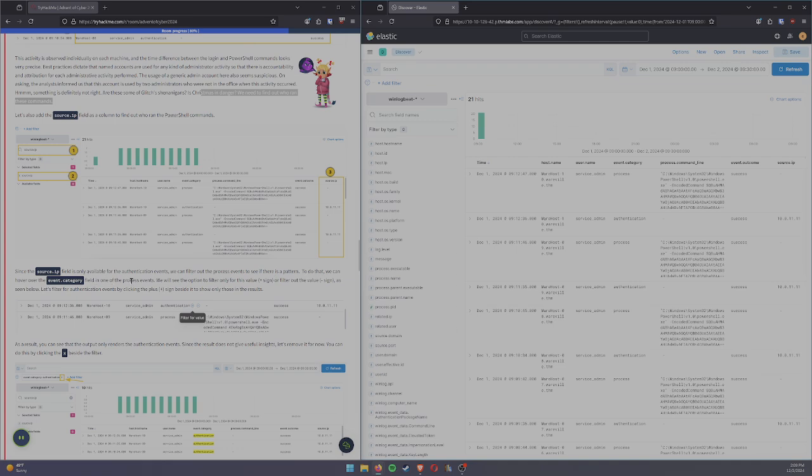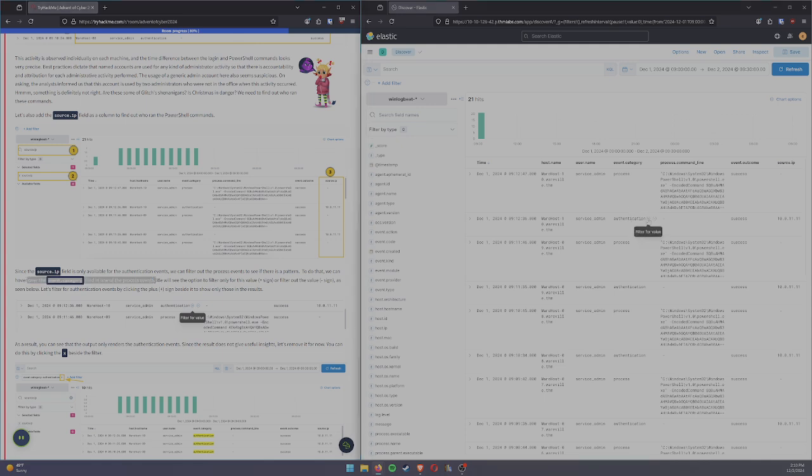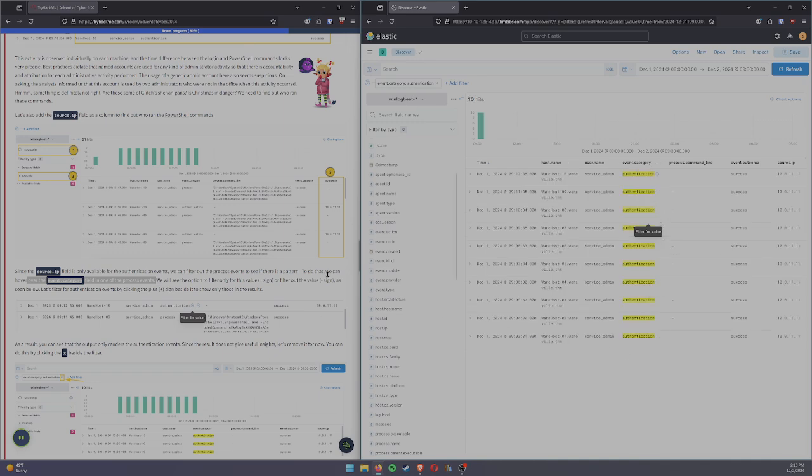To do that, we can hover over the event category field and one of the process events, and we'll see the option to filter only by its value. There's an option to filter only this with plus, or to leave it out with minus below. Let's filter authentication events by clicking the plus sign. So we're going to go down to authentication and hit plus. Now we're only looking at authentication results.